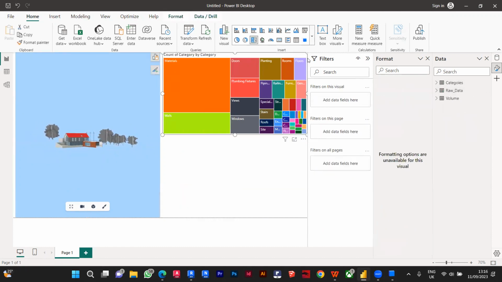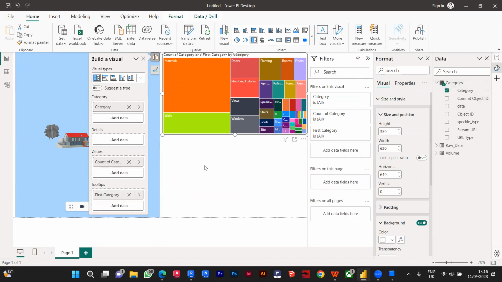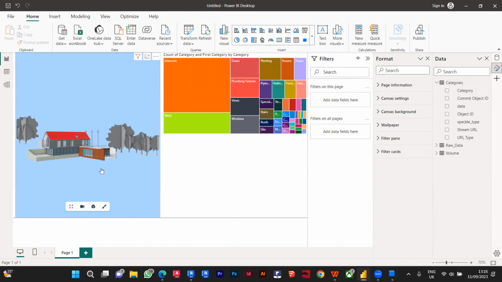So now when I select this one, I'll use my tooltip data and just put my category. So whenever I'm hovering around, I can see I have 174 count of material categories, and I have 28 count for doors, 27, 25, etc., etc.